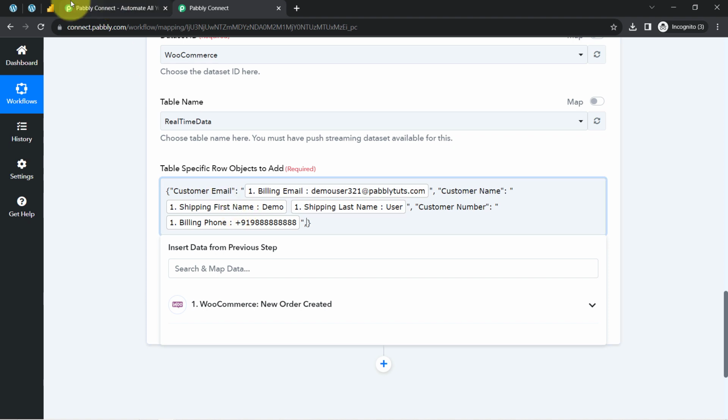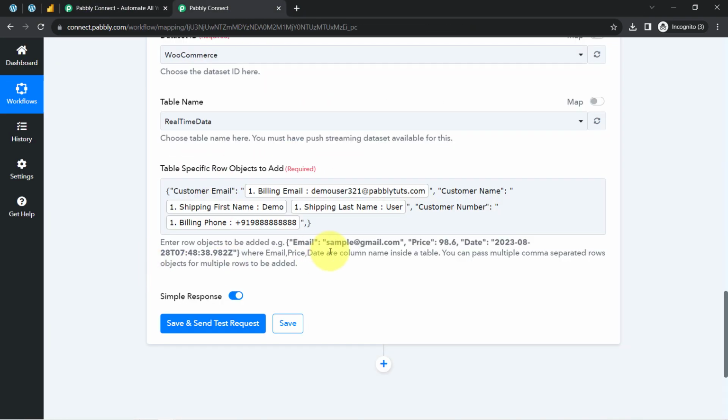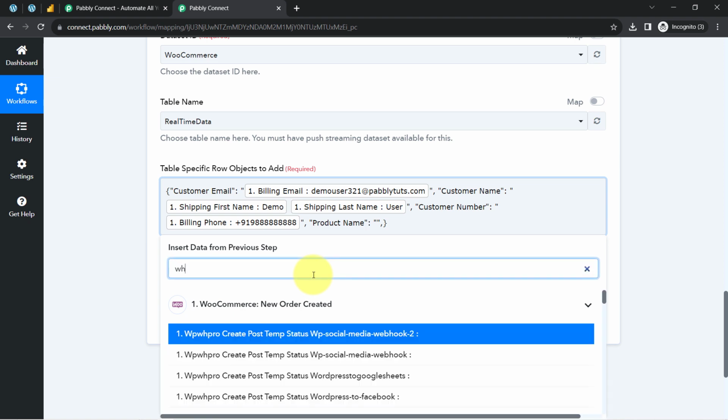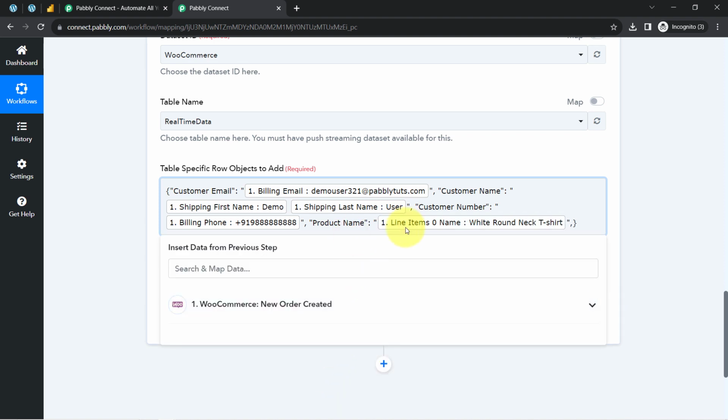So in this way, by following the same syntax separated by a comma, you can add all the data in this particular field. Further, we have the order ID, product name and product price, okay? So once again I will be copying the same text, okay? So I have added the same, and after this comma let me paste the same here, and here I will add the product name, and in place of the sample@gmail.com, let us search for our product name, which was white round neck t-shirt, okay?